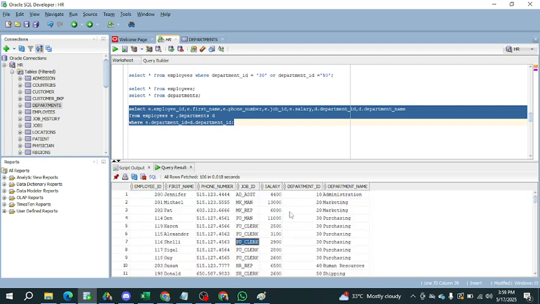Got it, guys? Likewise, we can perform the join condition on many tables. We can join three tables. Likewise, we can join four tables as well. We can join six tables as well. We can join many tables. How many tables can we join?